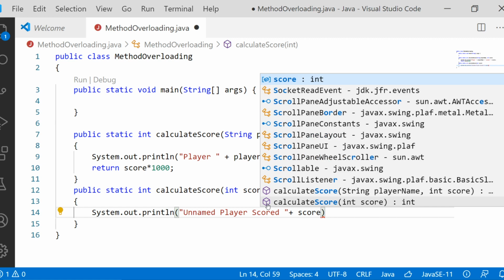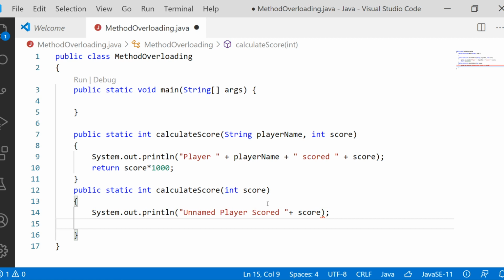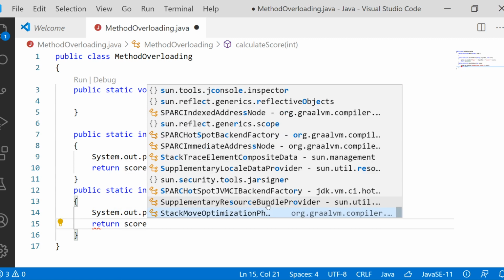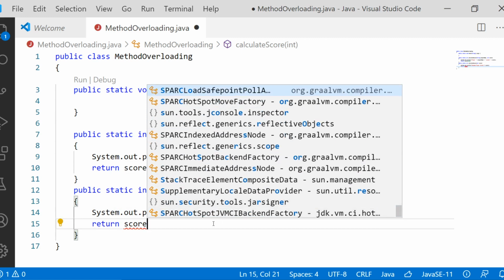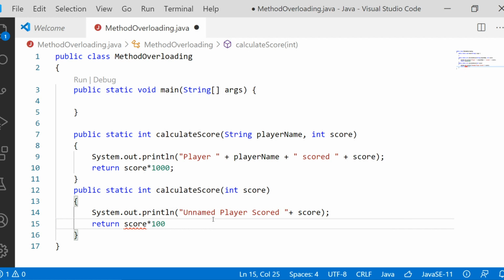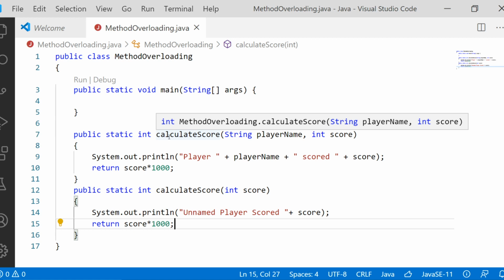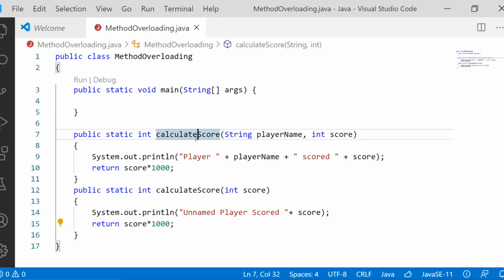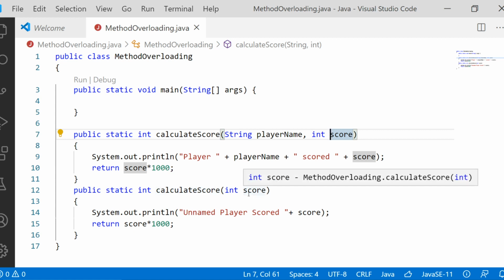Okay, fine. So now after this we will be returning the value score multiplied by 1000, as we already did in the previous method also. So score multiplied by 1000, right? Fine. So we have a method called calculate score with 2 arguments, player name and score. And now we have one more method with the same name but with a different number of arguments. Here 2 arguments, here only 1. So this is what we mean by method overloading.